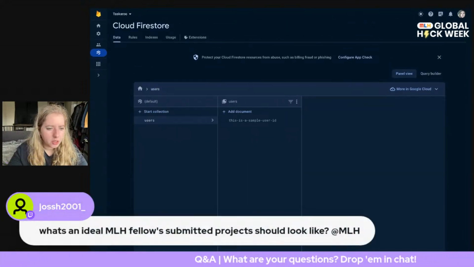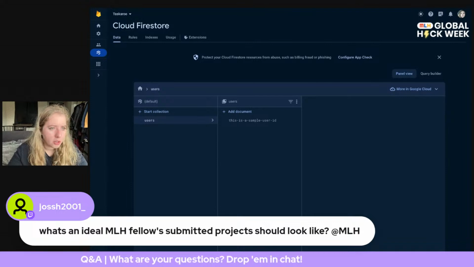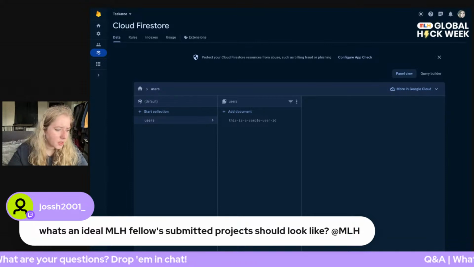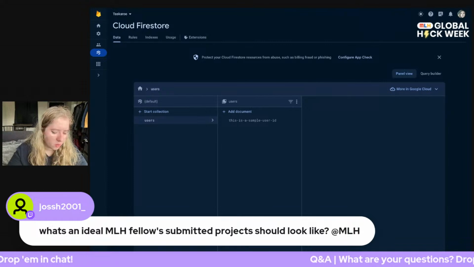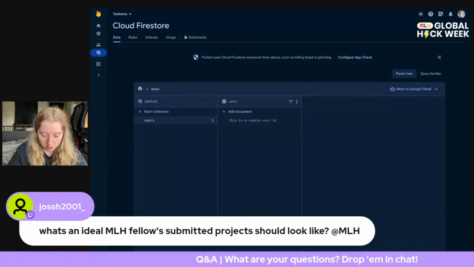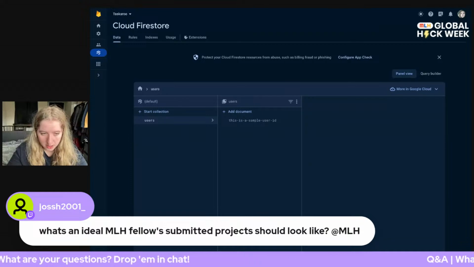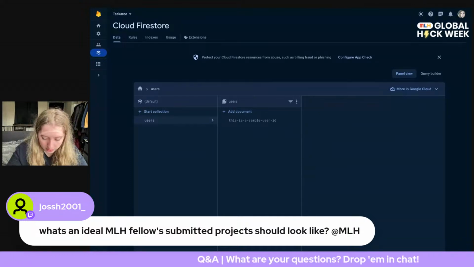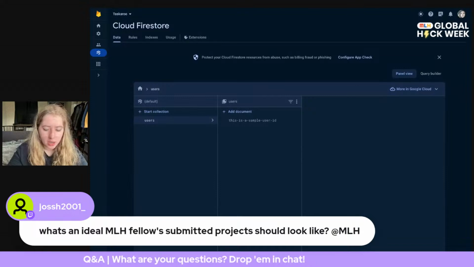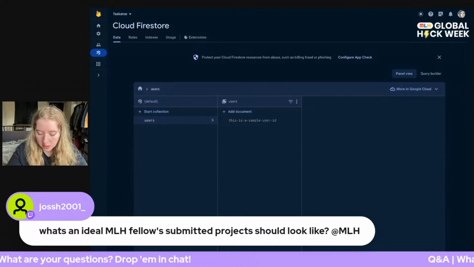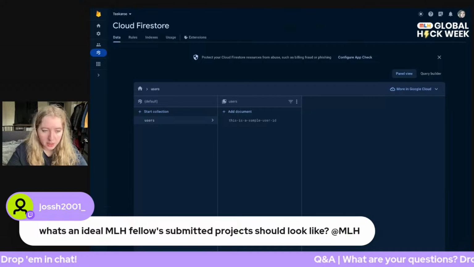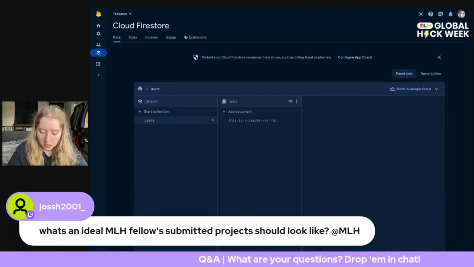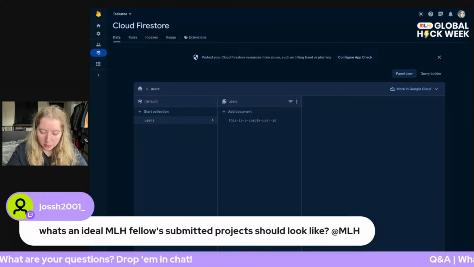Oh, looks like we got another question. What's an ideal MLH Fellows submitted project look like? Honestly, it really depends on what you're looking to do. An ideal project would be technically complex. It would be completed, and it would be in the languages you say that you're proficient in, and in languages in which we actually offer the MLH Fellowship track. So that's my best advice: completeness, technical complexity, and generally in the languages that the MLH Fellowship is actually offered in.